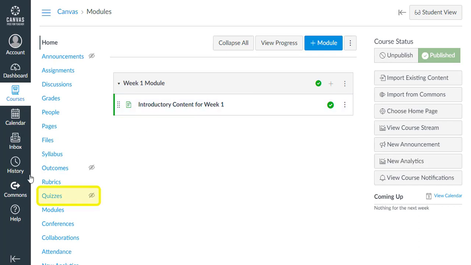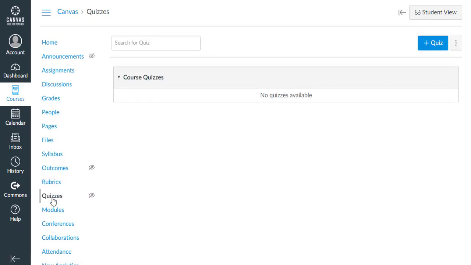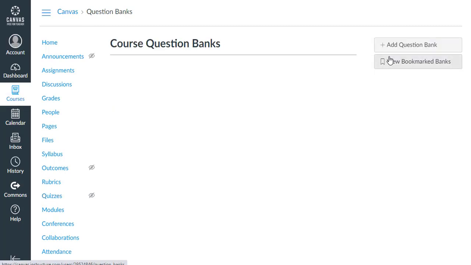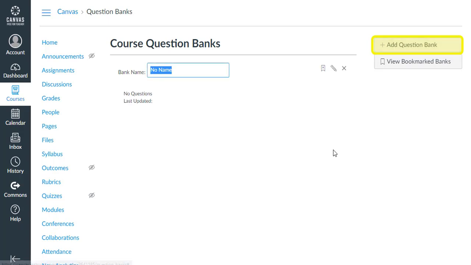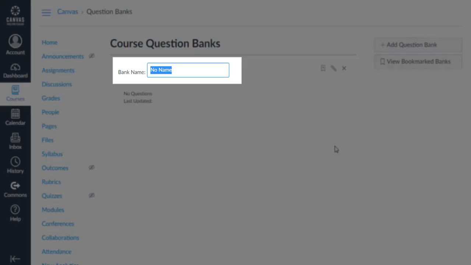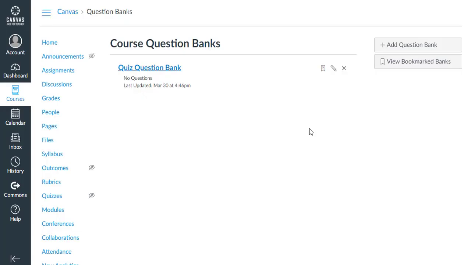Click on Quizzes on the left-hand menu. Click the Option button, the icon with 3 vertical dots on the right-hand side, and select Manage Question Banks. Click the Add Question Bank button, provide a name for the bank, and click Enter or Return. Click on the question bank name to add content.